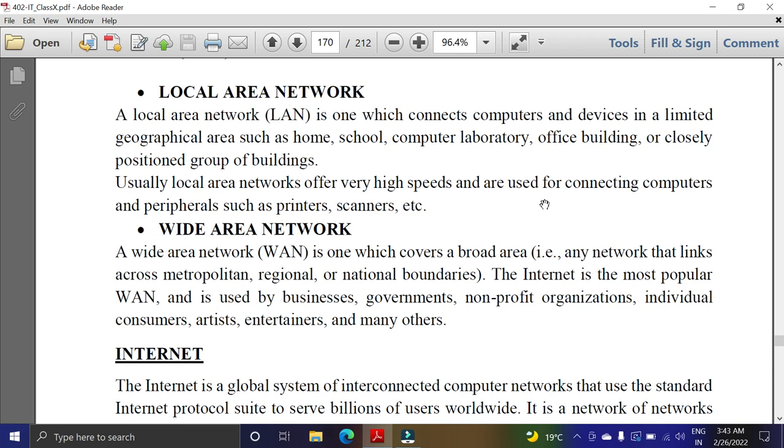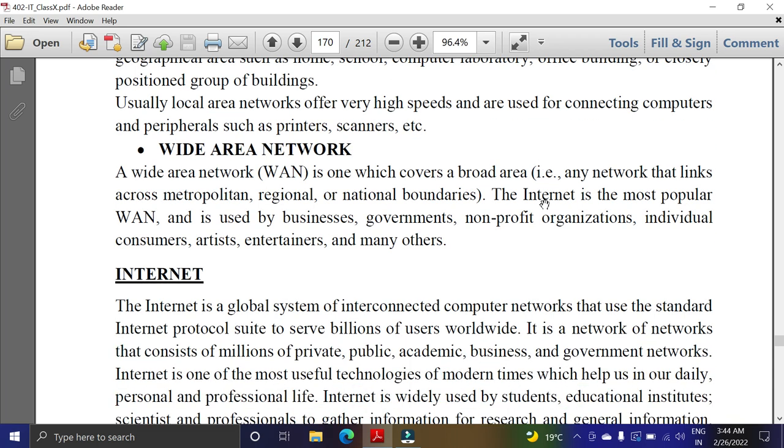Usually local area networks offer very high speed and are used for connecting computers with their peripheral devices like printers and scanners. Suppose I have 10 computers in my lab and I don't want to purchase a scanner and printer for all of these computers. So what I will do, I will connect all of these computers together and I will connect one printer. So all of these computers can print to that printer because of this network called LAN.